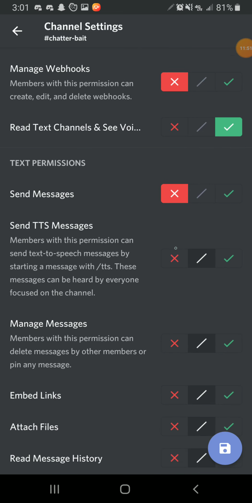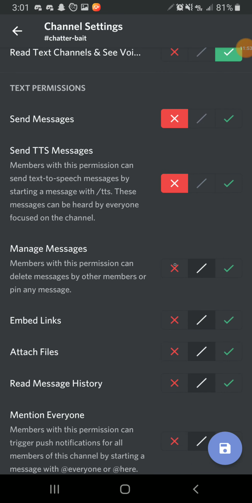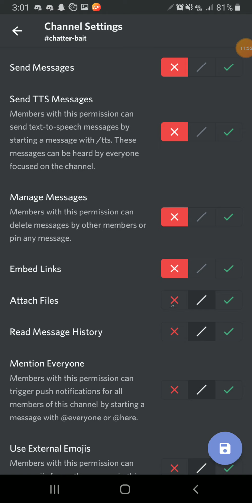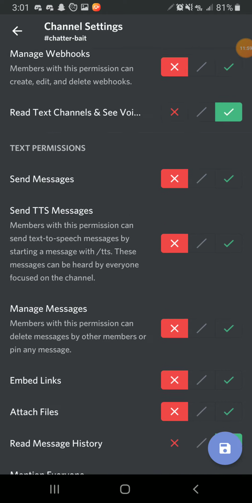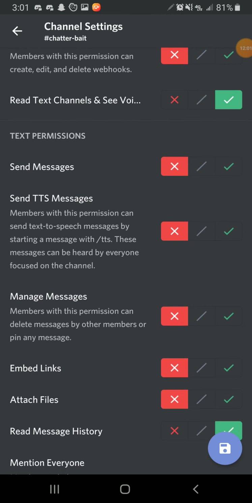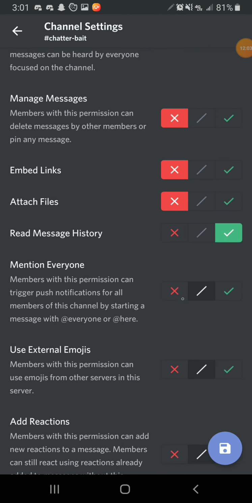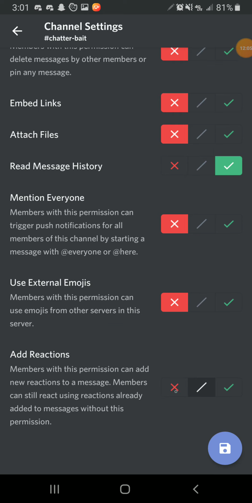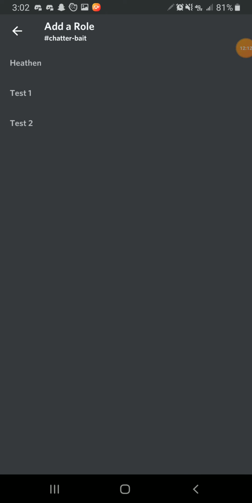They cannot send messages, they cannot send TTS, cannot manage messages, they cannot embed links, they cannot attach files, and they can read message history. That is the best way to do it: read, text, and see this, this, and this. Right here. Save. Now, everyone in the server, doesn't matter what role they have, that is the way it will work for them.